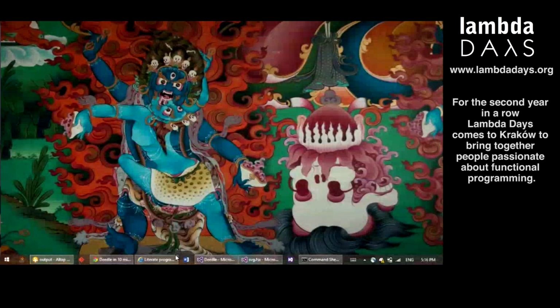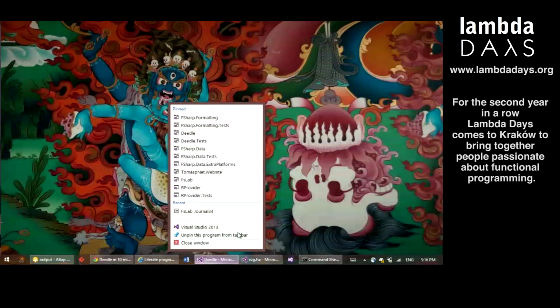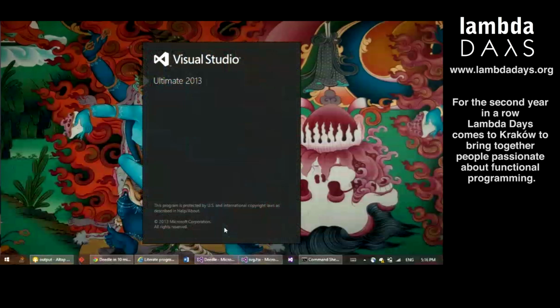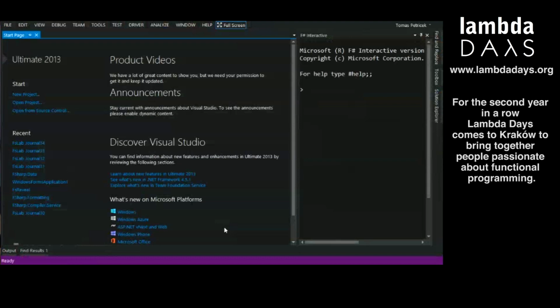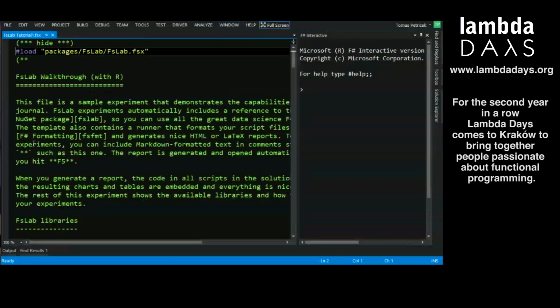The reason why I had to restart Visual Studio is that Visual Studio, when it loads the type provider, loads it from one directory, and when you then have a new project that loads the type provider from some other directory, it breaks something.